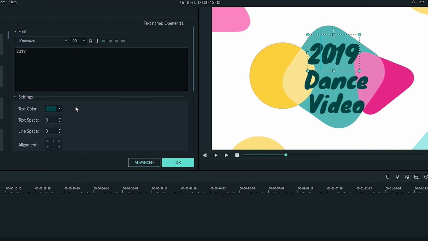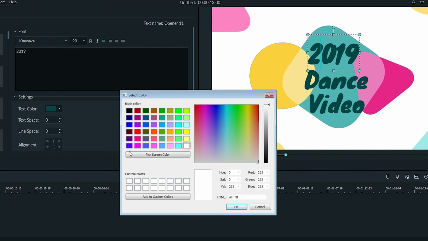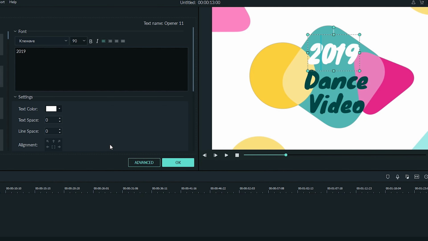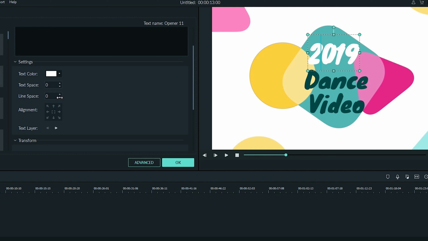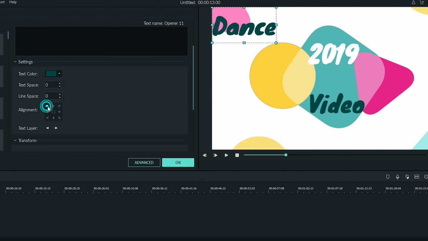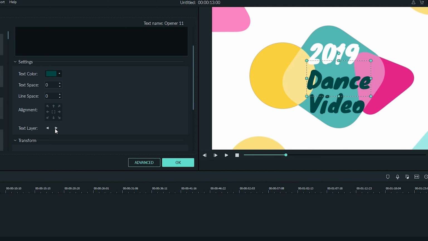In Settings, we can change our text color here. By clicking More, we can choose from the full spectrum of color, and we can use Pick Screen Color to take a color from something else on the screen and use it in our text. Next is text space. This is the space between each character left to right. Line space is the space between lines of the text above and below. With alignment, you can choose somewhere for your text to attach to in the frame. Text layer will let you cycle between the different text you have on your title.